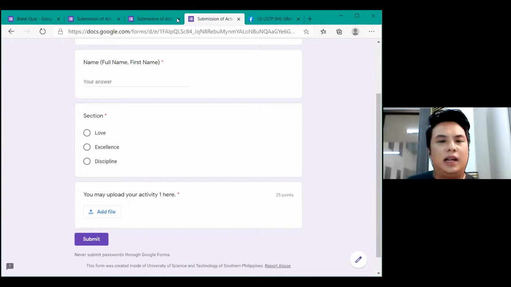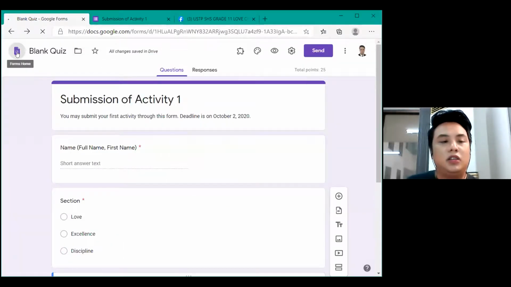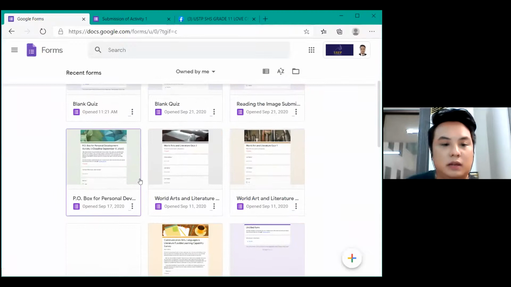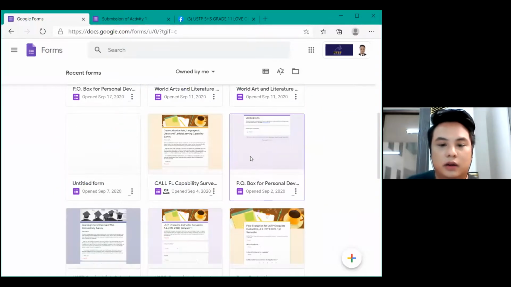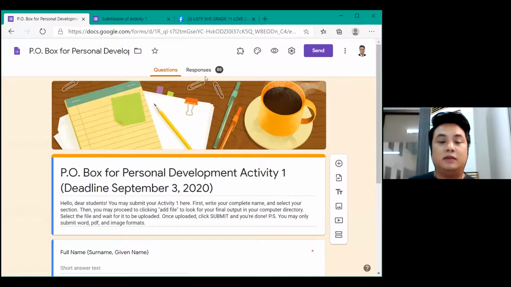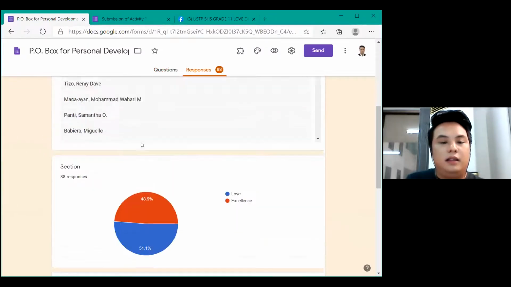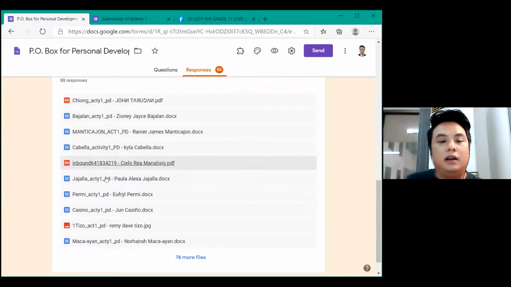Okay, so how does this look like when the students are going to submit? So I'll show you an example of an activity that my students have already submitted. Okay, so let me just look for it here. Okay, here. All right. So this is an example for my personal development first activity. As what you can see here at the top part, we have here responses, and at the side of it, we have here 88. That means to say that there are 88 submissions already from my students. Okay, and if you click on that, you will see here the section they belong to, and then their outputs. Okay.